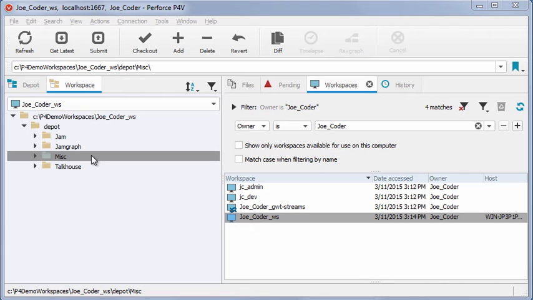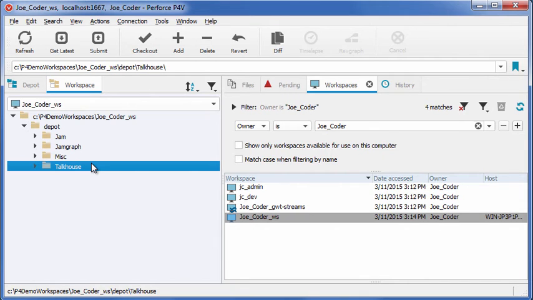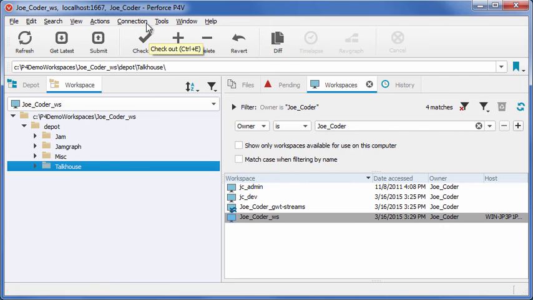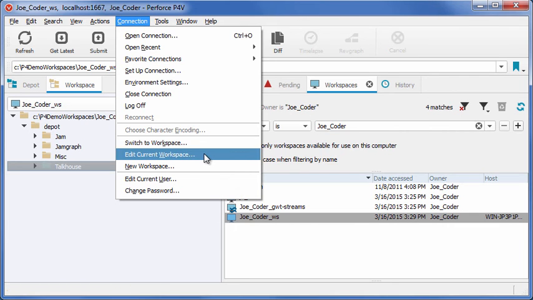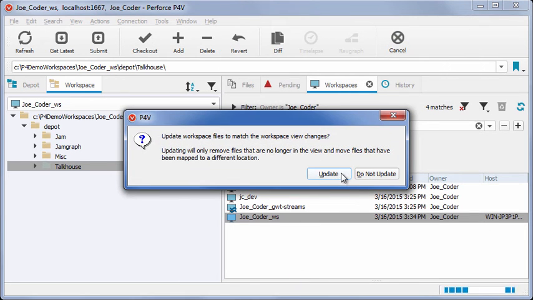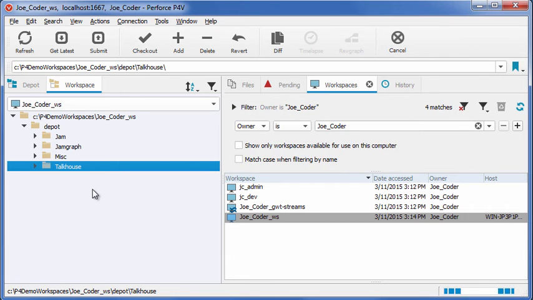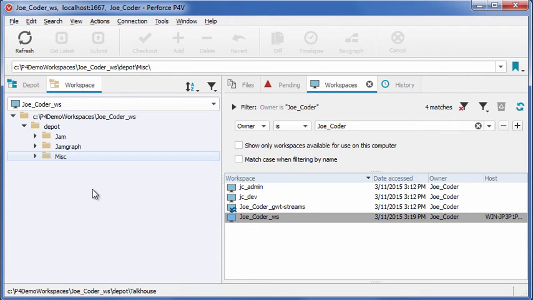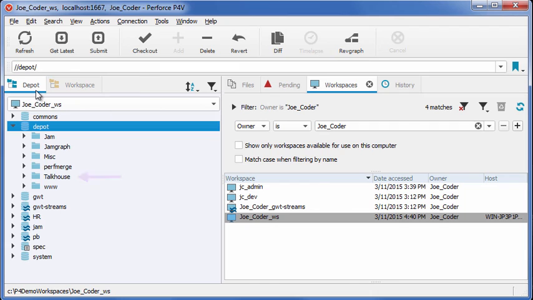If you are no longer working on a project, you can remove those files or folders from your workspace. Under Connection, choose Edit Current Workspace. Delete the paths. Hit OK and you will be prompted to update. This action removes the files from your computer, but they will remain in the depot.